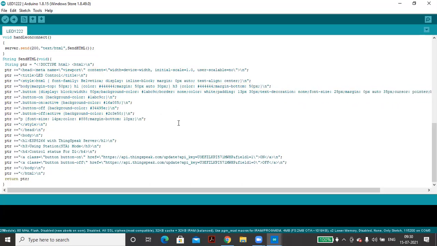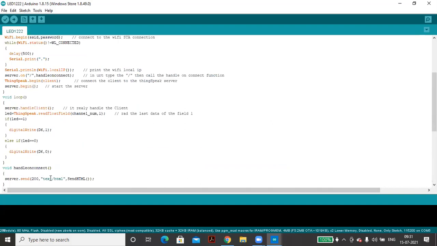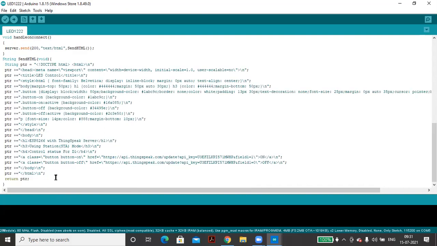And the same thing you can do here. This is the ThingSpeak credential. The API key, you have to give here in this line so that this page can synchronize with ThingSpeak. And this last line you have to write for the ending of your HTML page. This is in every program.